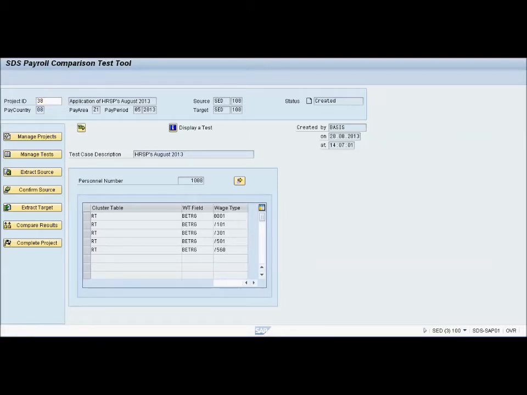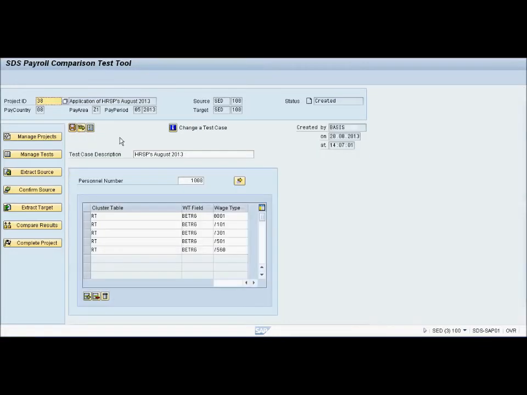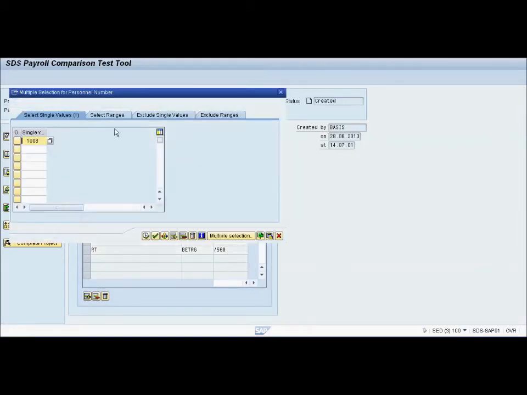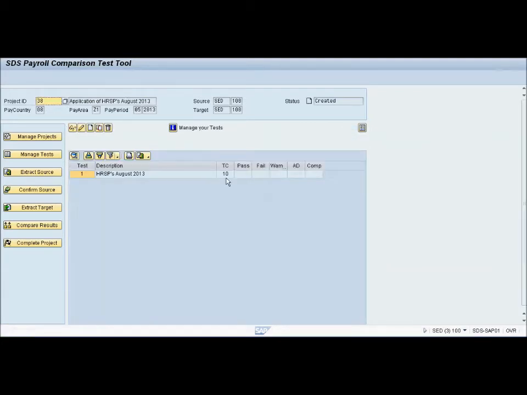If we go back to the main screen and click on select the test and click change, we can add a second employee. We would now expect each of the 5 wage type comparisons to be performed for 2 employees, and therefore, if we save the changes and go back to the main screen, you see the number of test cases is actually 10.